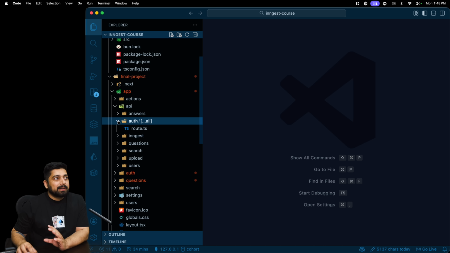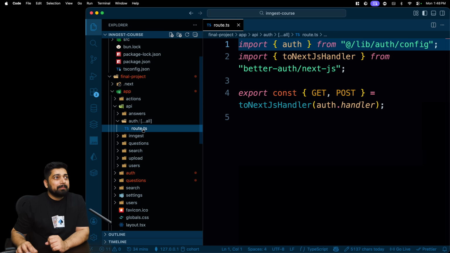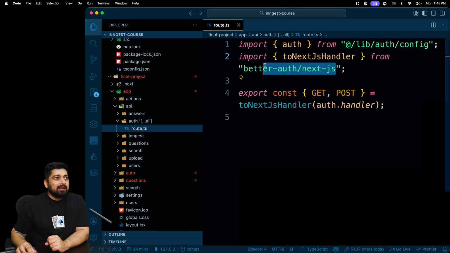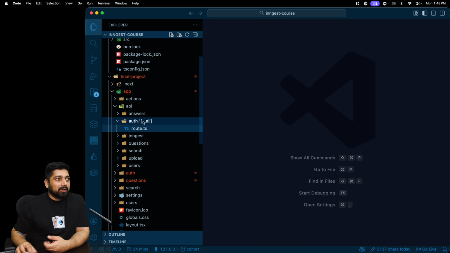And the most important part is the auth endpoint. We're using Better Auth in this case, and Better Auth has a Next.js handler, which automatically gives me all the logins from emails, from Google, and all these. I just have to add the configuration for that.